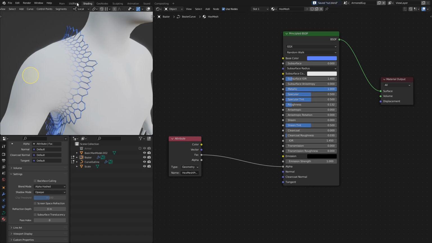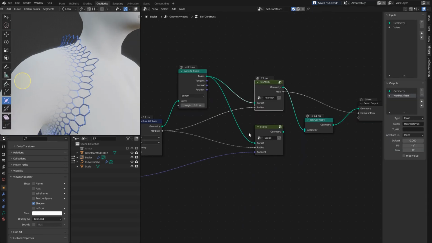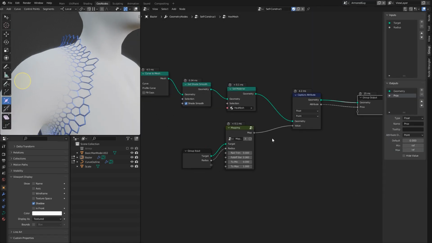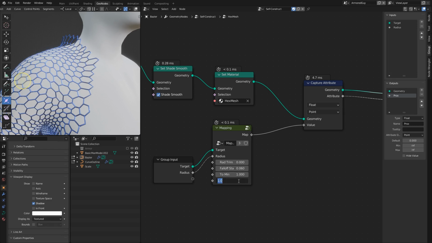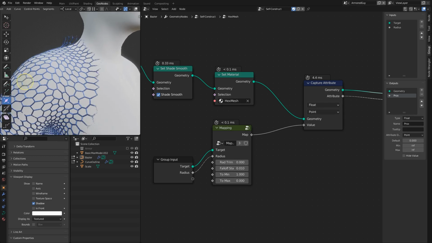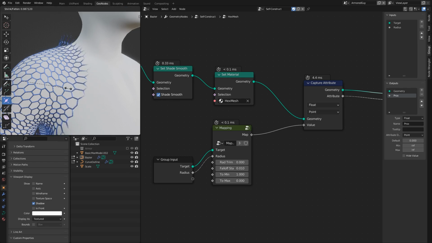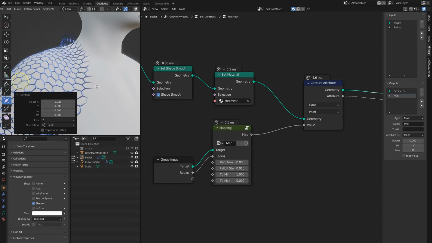So the first thing I'm noticing is that my map is flipped. I could flip it in here, but I have more control over here. So hop back into geometry nodes, hex mesh, and just swap the minimum and maximum. From here I can also sharpen this transition by changing the falloff start, something like that. And that looks pretty cool. Now you can see how my mesh is appearing out of thin air, which is pretty cool.